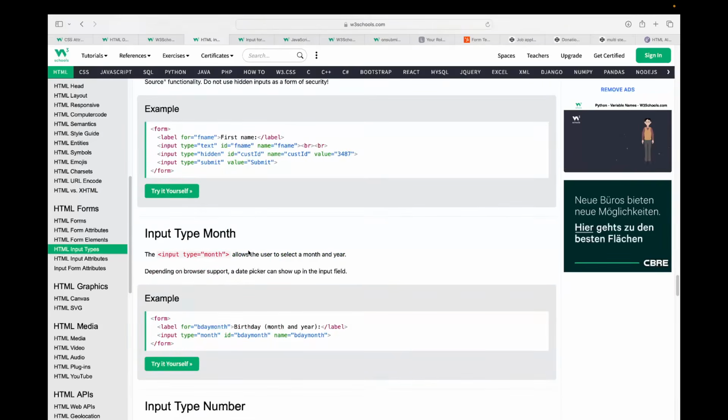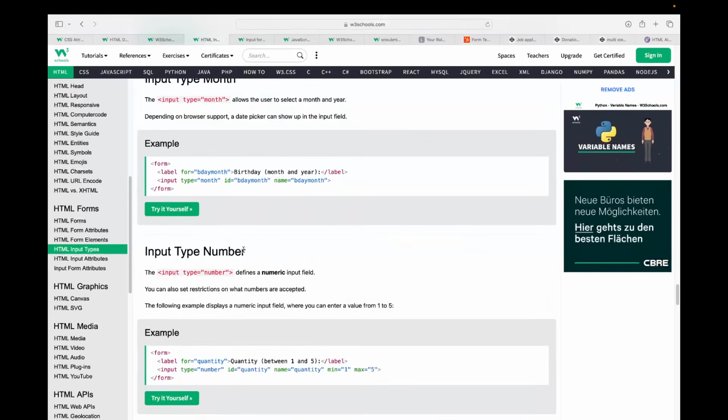Similarly, month, as I told you, we've just talked about. If you want to just select the month, you can do that easily with the type month. It's rarely used because normally whenever we are entering the month or the date and time, we do that differently. But if you want to separate everything, month, year, date and week, then you can use this type month.